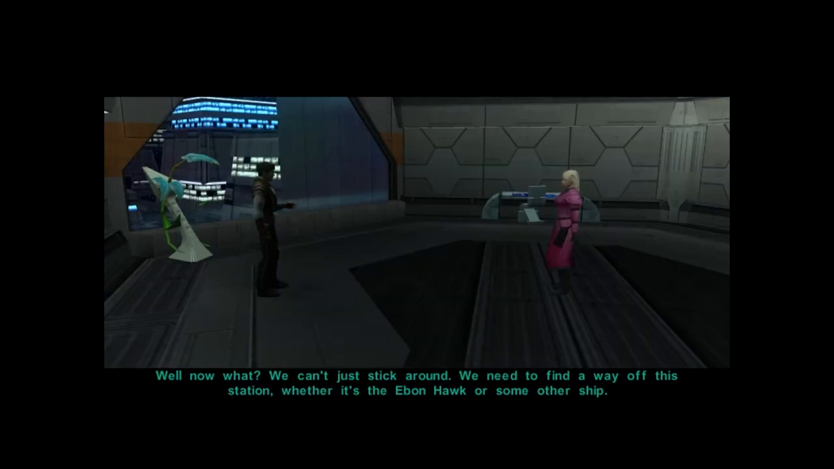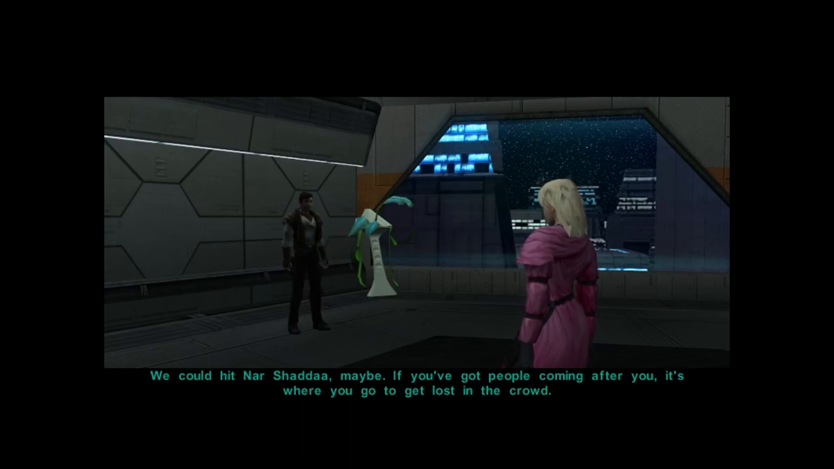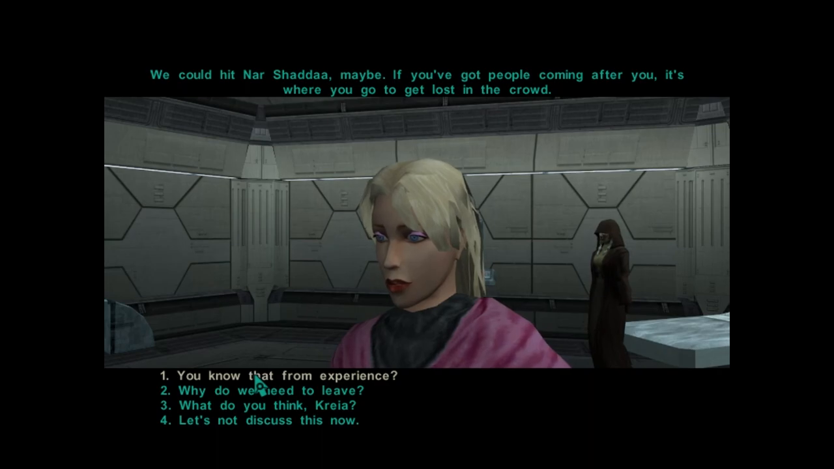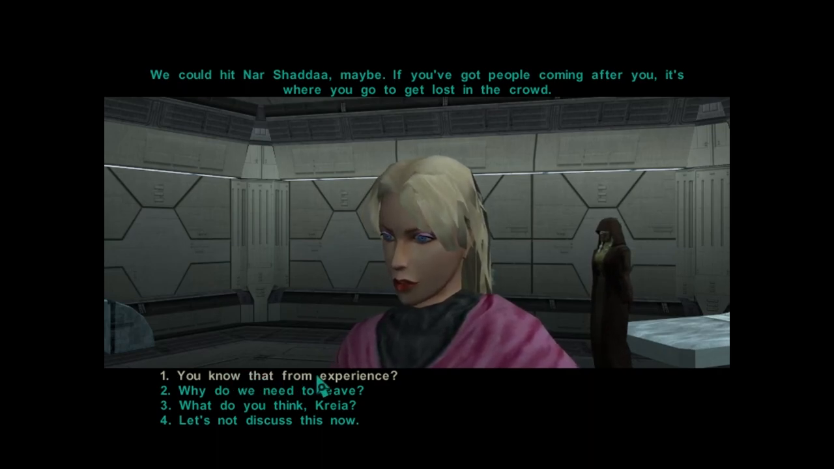Well, now what? We can't just stick around. We need to find a way off this station, whether it's the Ebon Hawk or some other ship. We could hit Nar Shaddaa, maybe. If you've got people coming after you, it's where you go to get lost in the crowd. You know, that's from experience.